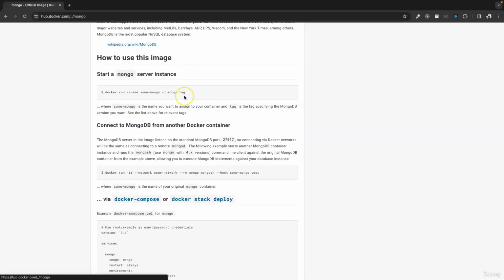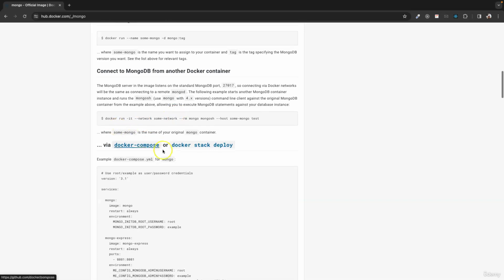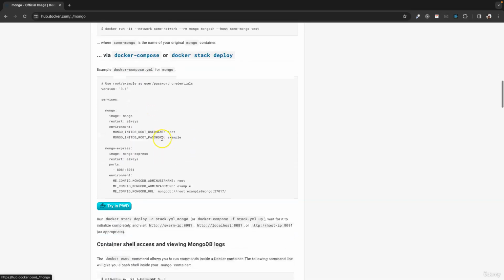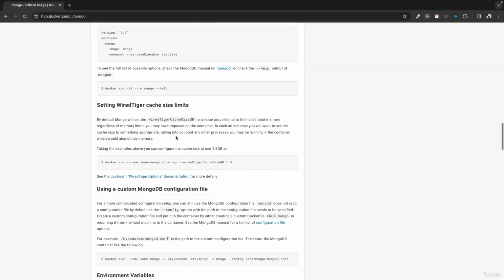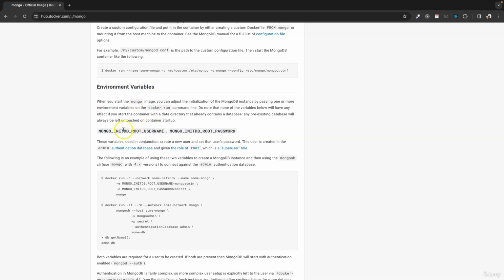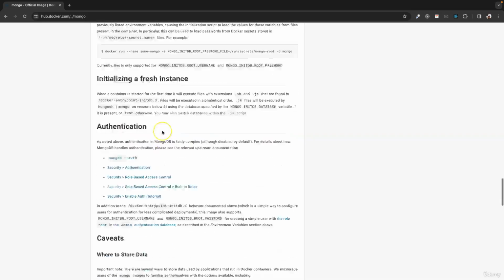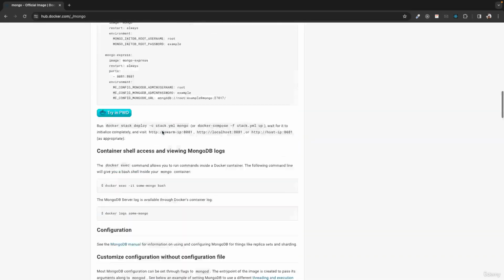If you want to run it without using Docker Compose, you can do that. If you want to use Docker Compose, they already gave us a sample on how to do that. So we create a service called Mongo, whatever you want to call the service name, the image, the restart policy, and then we set the environment. If you want to set the root username and password, we can set that. Let's see if we have other properties we can add. There are other environment variables: init root username, init root password, init database. These are some other environment variables we can set.